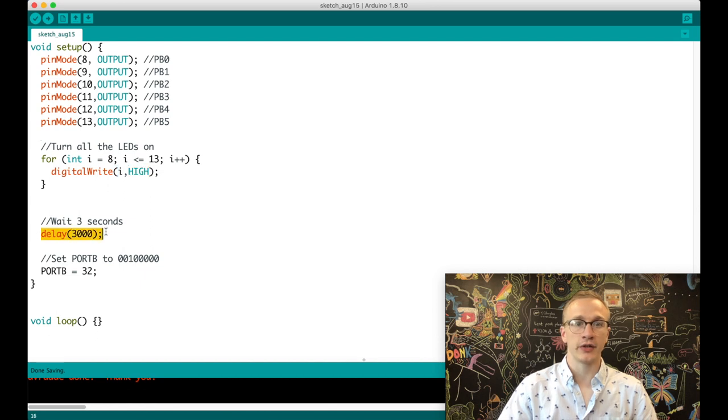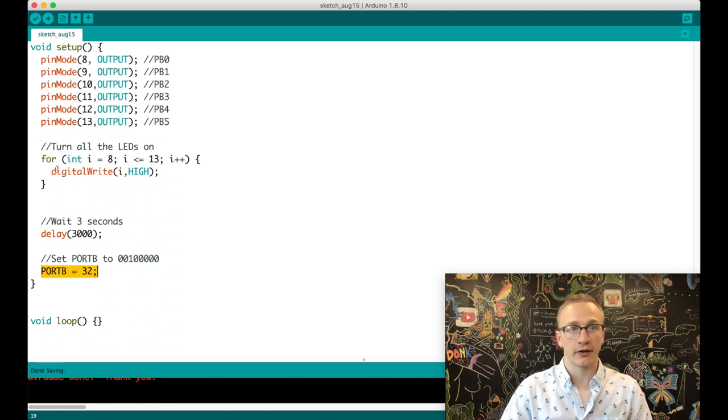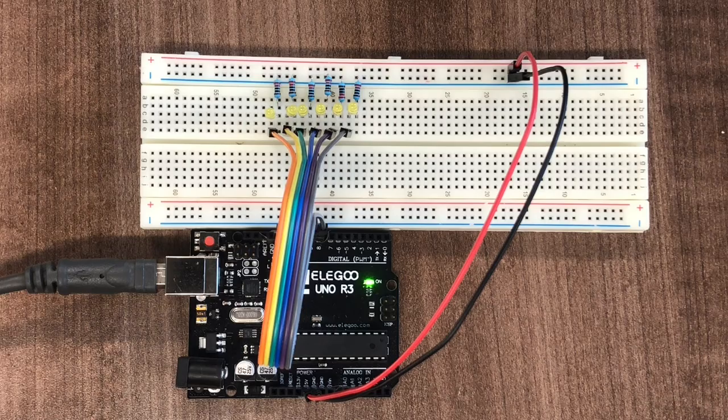And then let's wait for 3 seconds just so we can get an idea of what's going on, and then we will set PORTB equal to 32. So we expect that this will turn on all of those six pins, but then when we get to this line of code, it will leave pin PB5 on, but all of the other ones should turn off. So here we can see that when our code uploads, all the LEDs turn on for 3 seconds, and then turn off except for pin PB5.